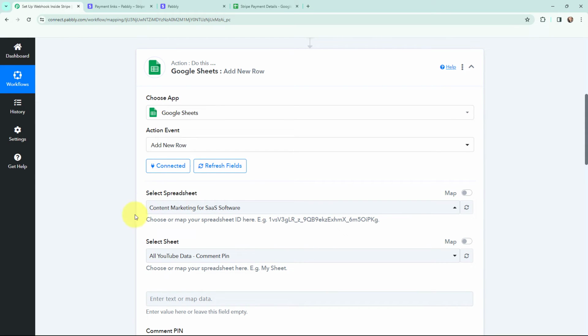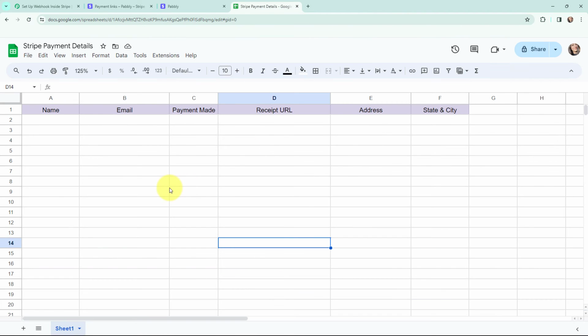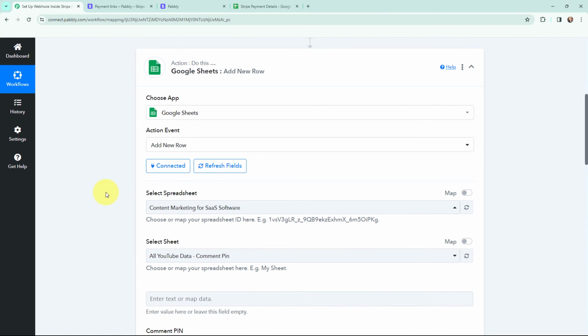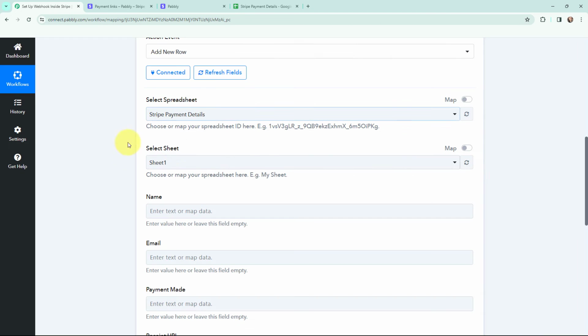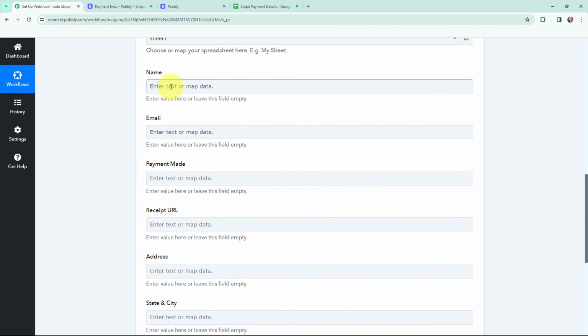So now moving to the select spreadsheet part. So this here is the Google Sheet that I've created by the name of Stripe Payment Details. It consists of these columns and only of one sheet. So in this Google Sheet, I want to add the details of the payment. So here in Pabbly Connect, from this select spreadsheet drop down, I'm going to select the spreadsheet as Stripe Payment Details. And it has detected the sheet. So now moving to these fields.